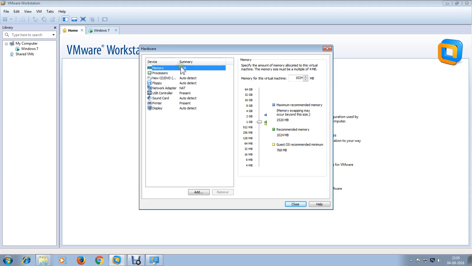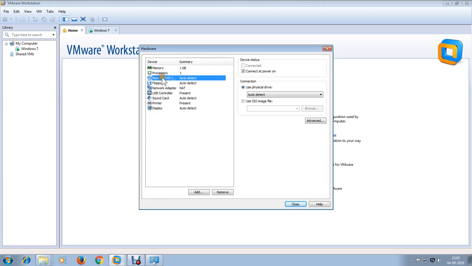So memory allotted is 1 GB, processor 1, new CD/DVD, auto detect, floppy, network adapter, USB controllers, everything. Like you have a computer and whatever settings you want to do over here. So click on the new CD or DVD, which is the option from which we extract the ISO, I mean image file, so that later on we can start the installation process. If you have a bootable CD or a DVD, you just need to select use physical drive and it will be auto detected, or you just manually select that particular drive.